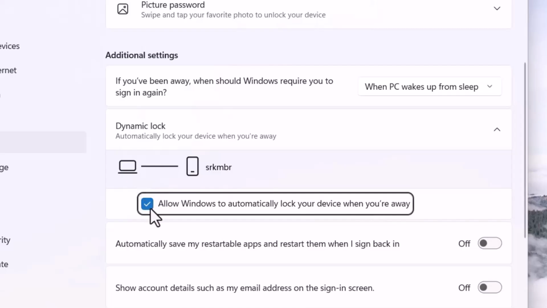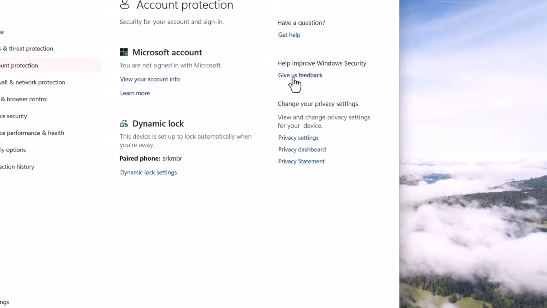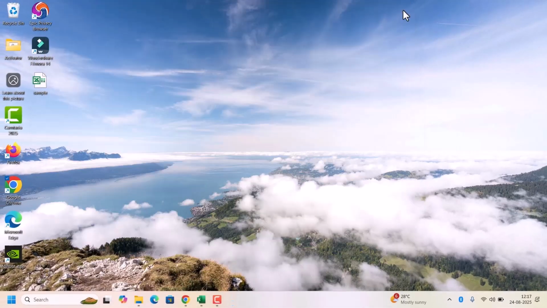If you click on this checkbox, your system will pair with your phone, and when you are away, the system will automatically lock. Like your phone, if the phone is inactive for about 10 seconds or 30 seconds, the system will automatically lock. So this adds an extra layer of security for your login. And that's it. By enabling these built-in features, you have made your Windows 10 PC much safer without installing any third-party software.